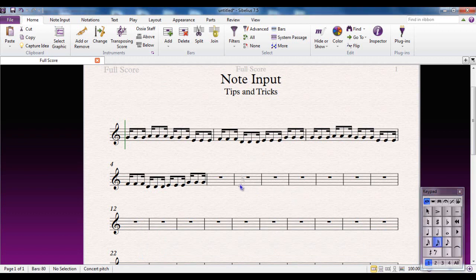I would have to put the first note in, change it to a quaver. For the next one, change it back, change it up there, change it to quaver, change it back to semiquaver, and that's obviously using a mouse. Let's try and do it a wee bit quicker using numeric input.